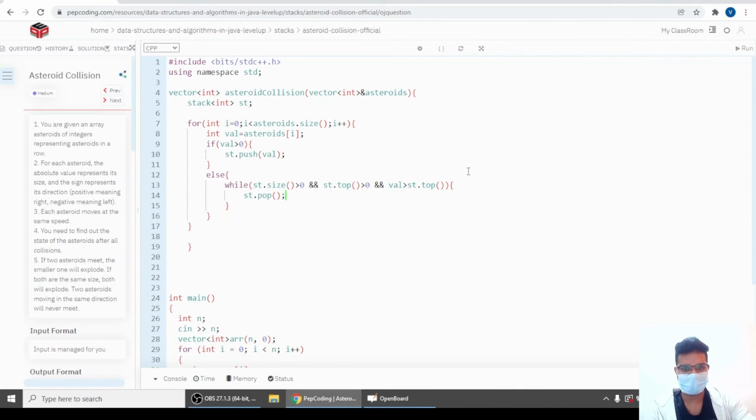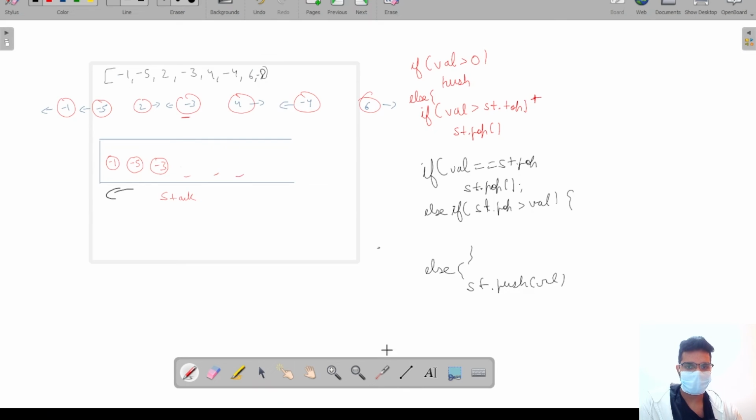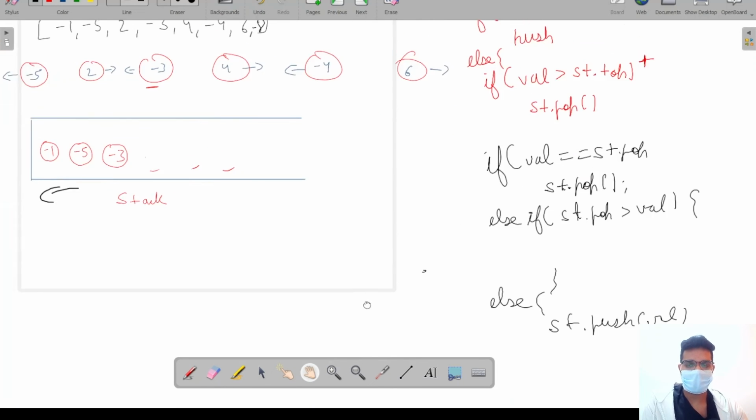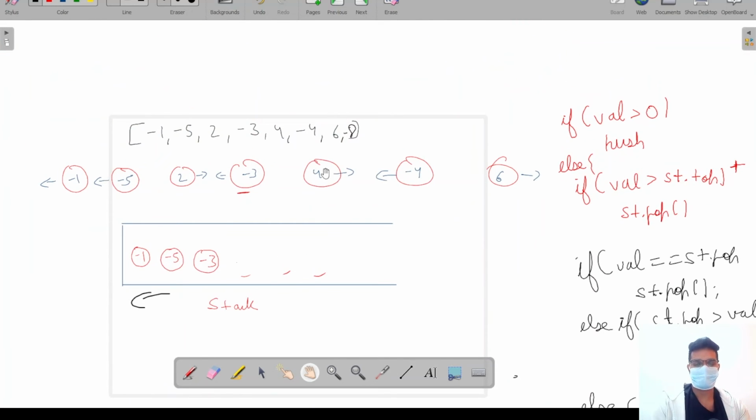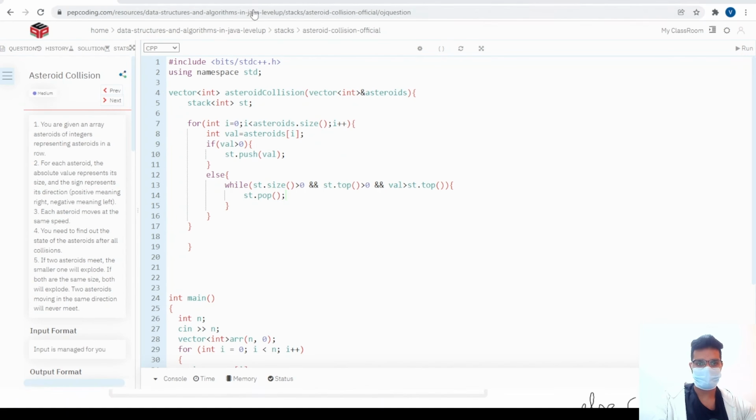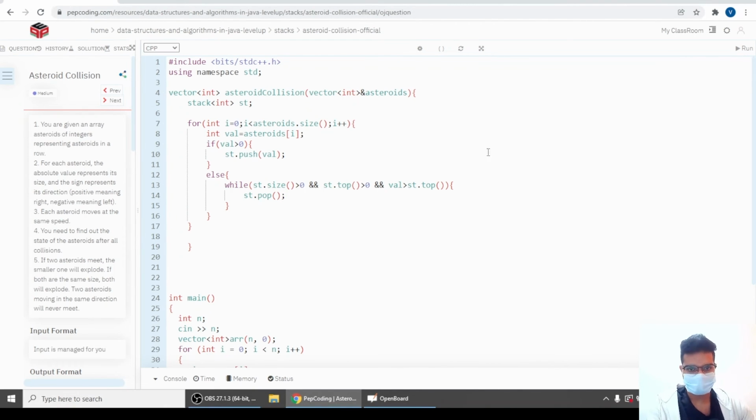Here, I want to show you a really important thing. We are comparing value with st.top, but value is negative, and of course it will always be less because it's a negative value. So for that, we have to convert it. For example, if it's minus 3, we add a minus here so that it becomes plus 3. So here, I have to add a minus.